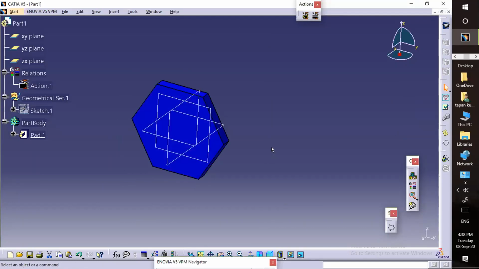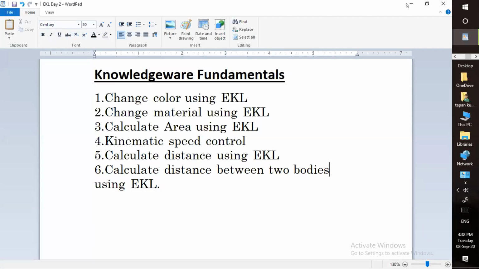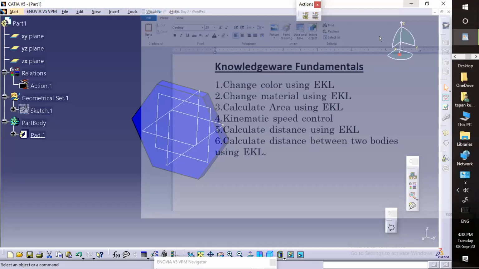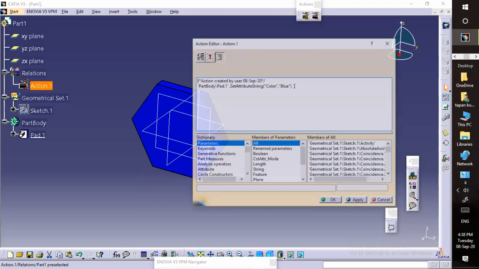Okay. So I think most of the things we have covered, except the material. So material, I'm going to tell now. Change material using equal. This one we haven't done till now. So is there any problem with this color changing? Make sure you remember this. You know the syntax.